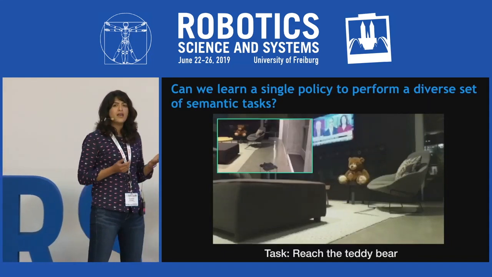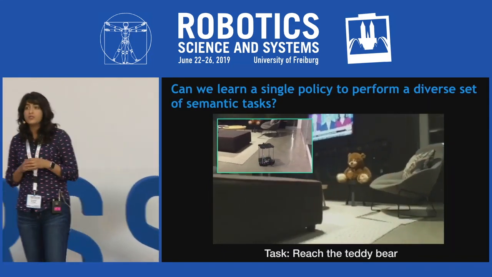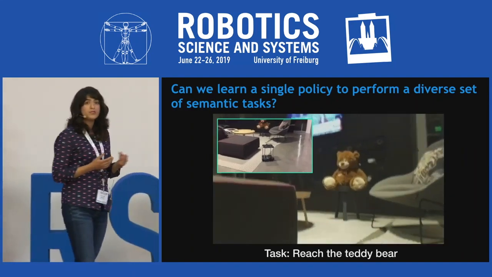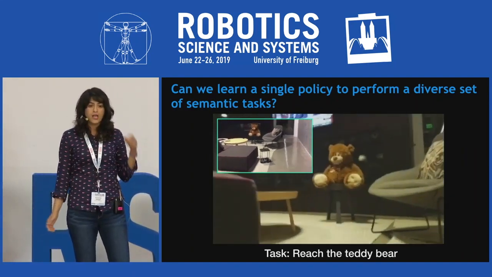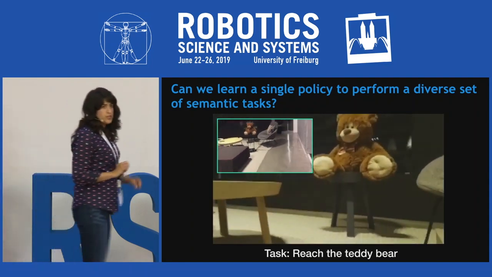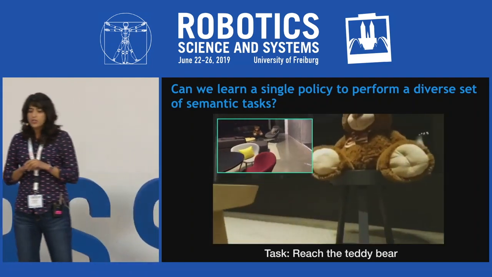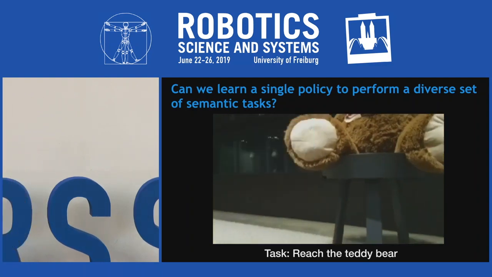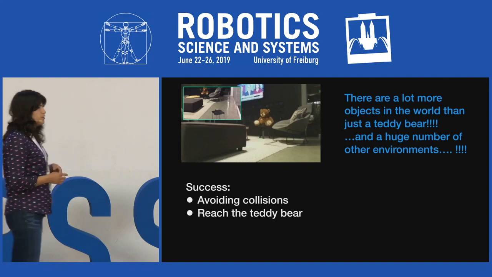To articulate that, let's watch a video. In this video, the robot is tasked to reach a teddy bear. To be successful in doing these tasks, the robot needs to understand walkable areas, avoid collisions, and recognize the target object. You might argue that the world contains many other different objects and a huge number of different environments.